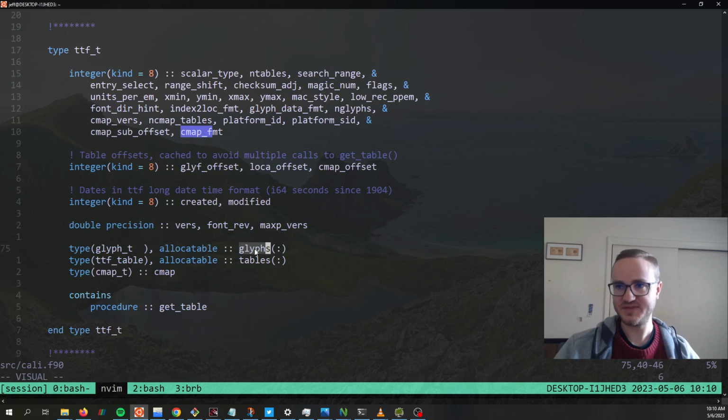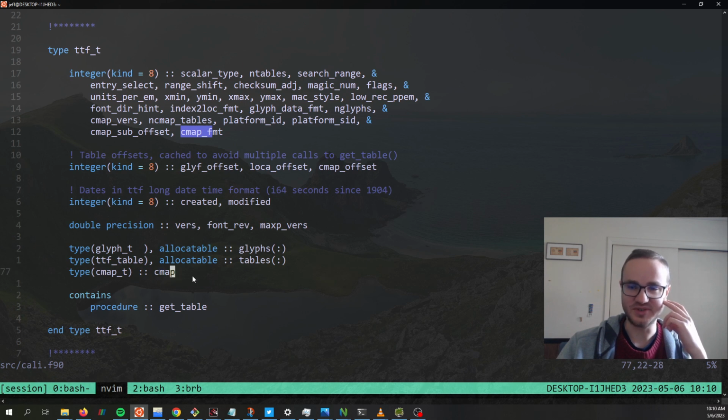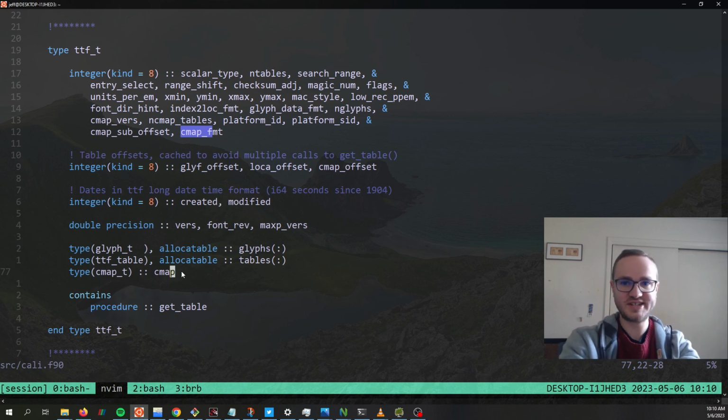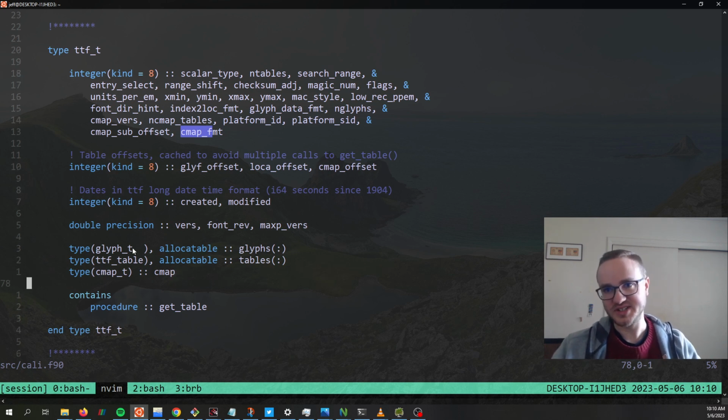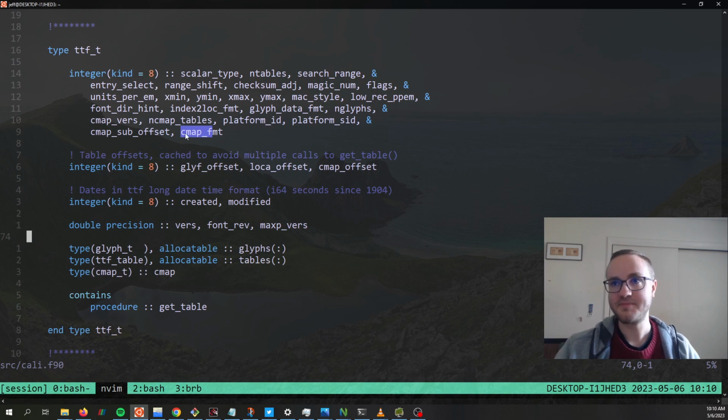You'll notice that my glyphs are allocatable because obviously there are multiple glyphs in a font. I might make this allocatable in the future, so I have an array of cmaps, but I'm hoping that I can just parse the first cmap and ignore the rest, because the documentation is kind of vague about which cmap one do you actually use when there are multiple cmaps. So I hope I can just parse the first and ignore the rest.